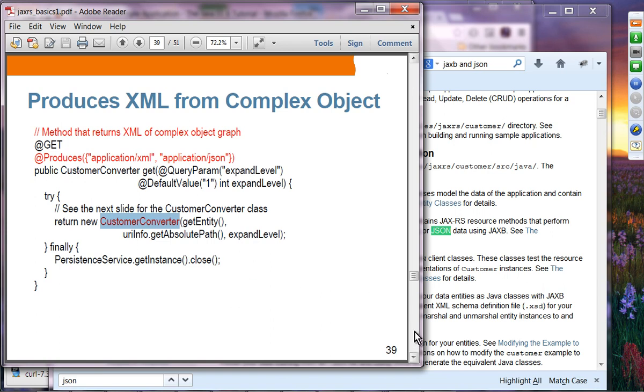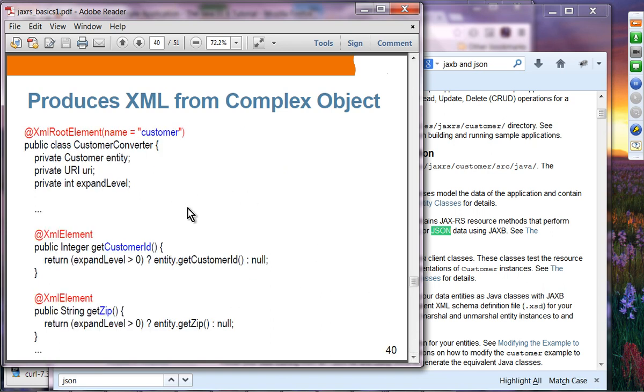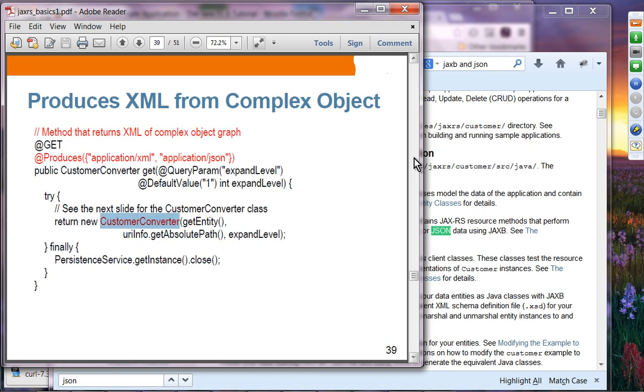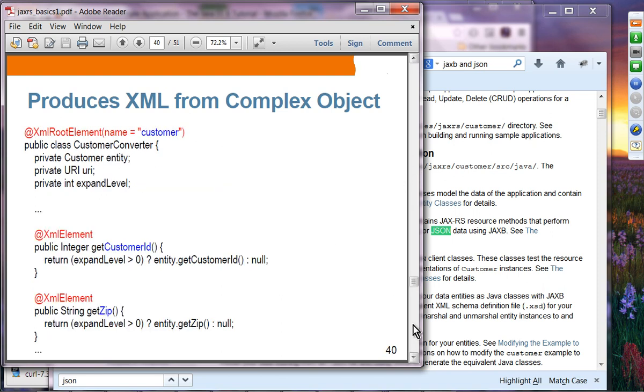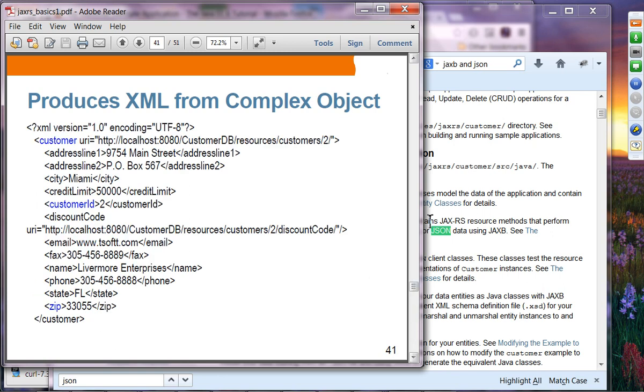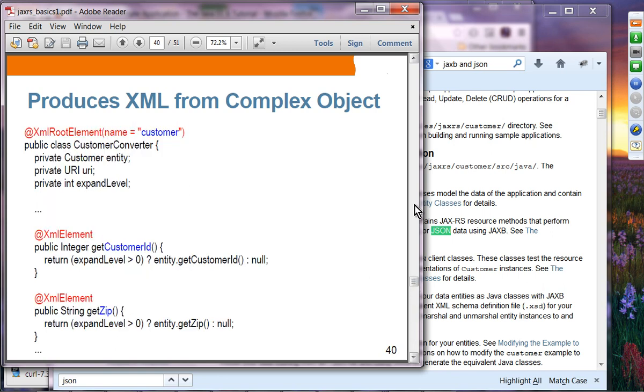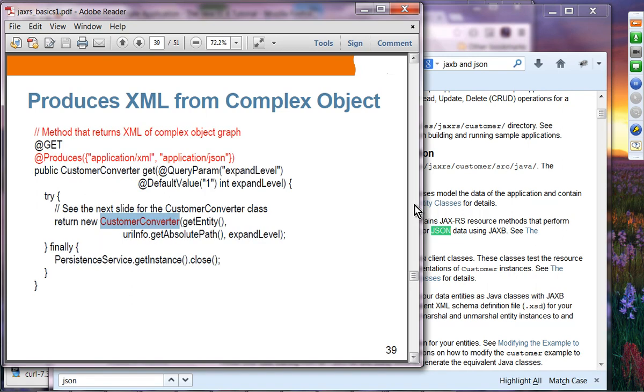Okay, so if you take a look at the customer converter sub-resource, this is the one that actually contains a method that produces the XML object. Oh, I'm sorry, I think I actually gave you wrong information. So this is not really a sub-resource. Sorry about that. So this has nothing to do with a sub-resource. Basically, this is the get method that produces the customer converter object.